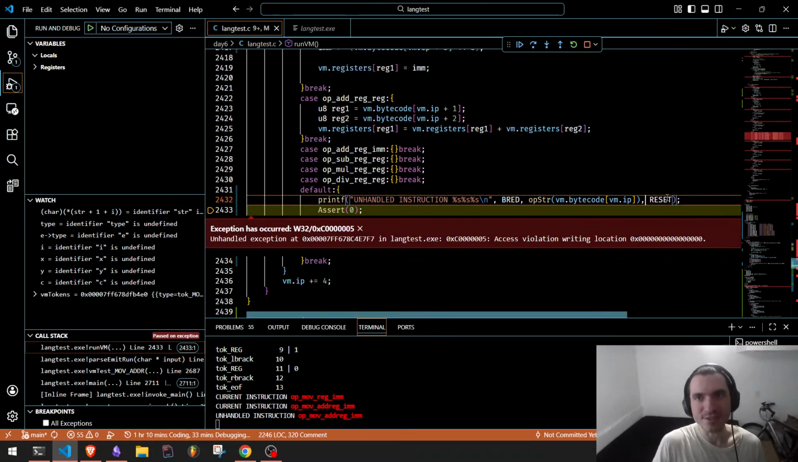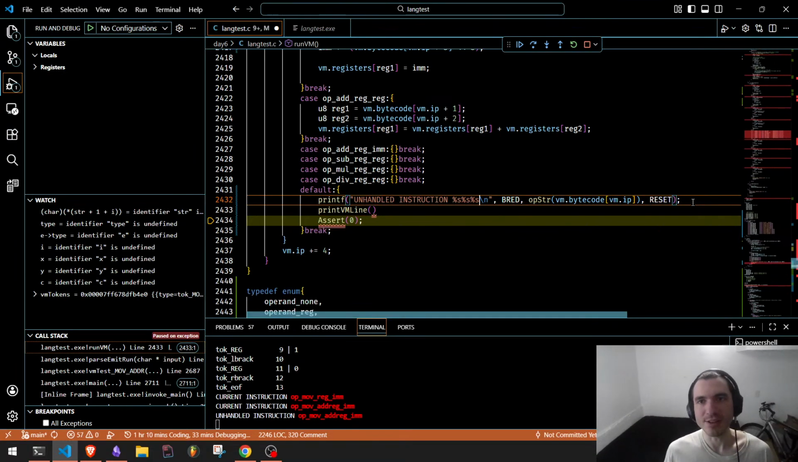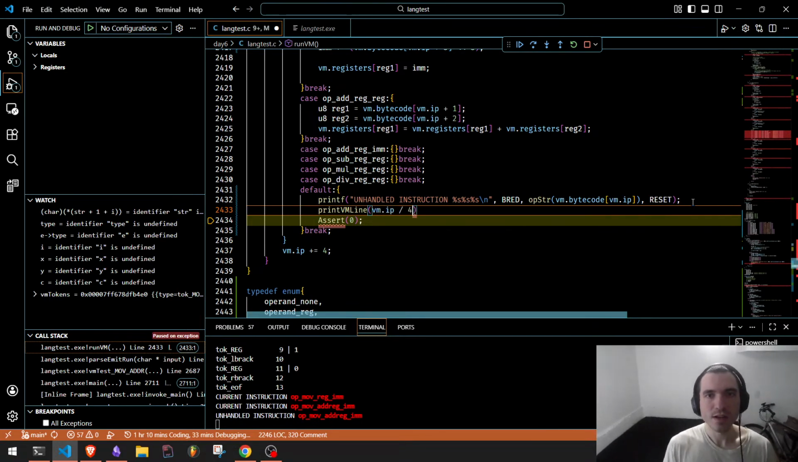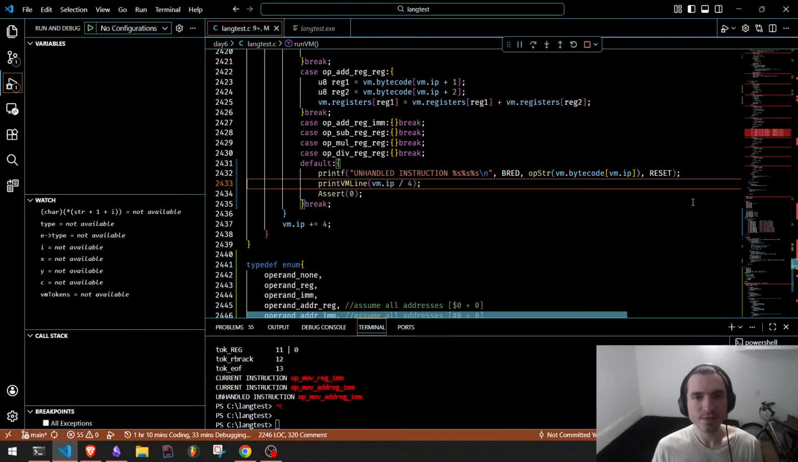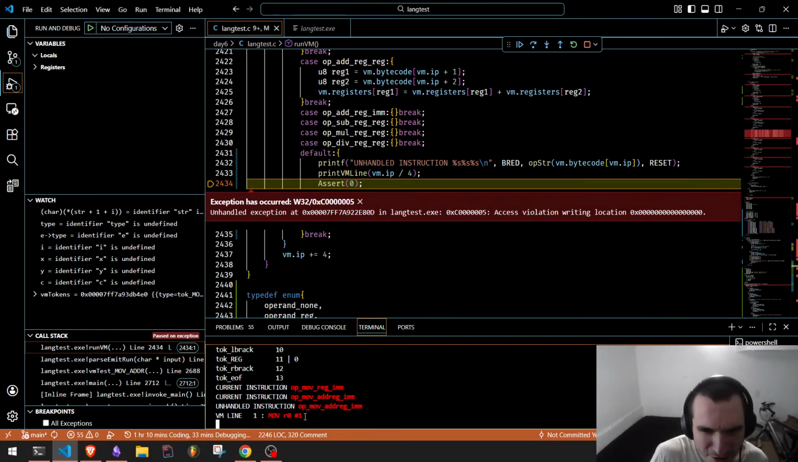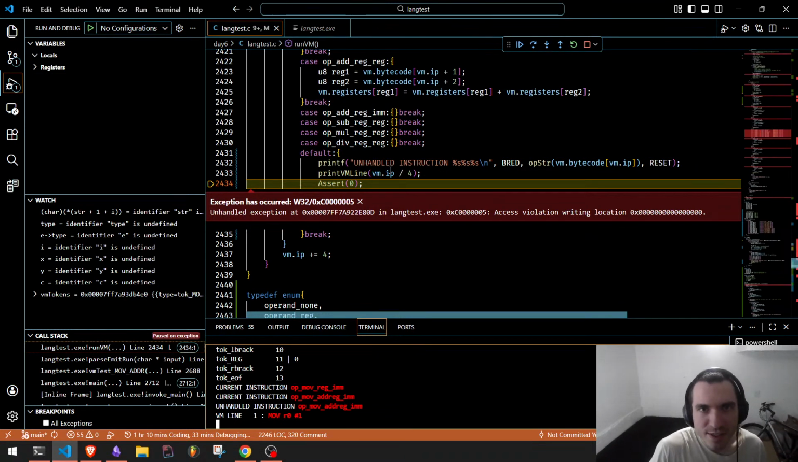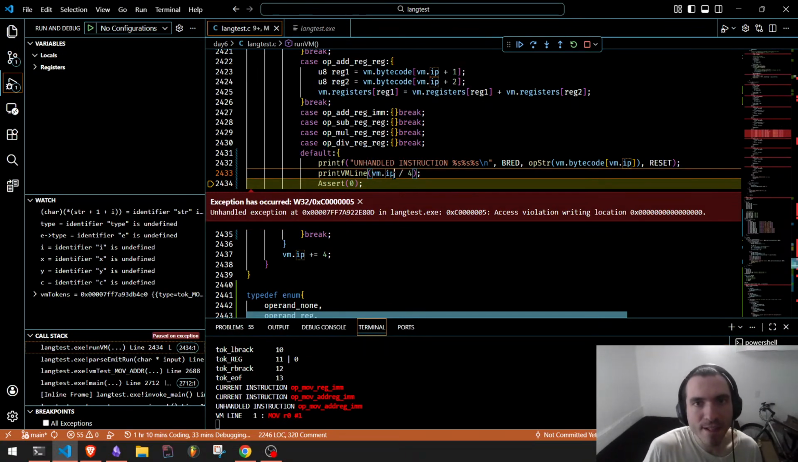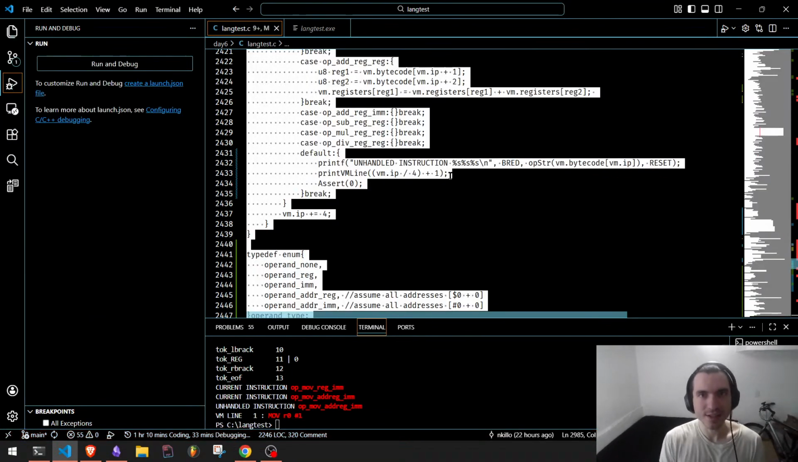Let's print out the current line too. We can do print VM line, and then we can have the line number, which would be VM IP divided by 4, so we can see exactly which line the error is happening on. Okay, VM line 1, when we move, VM instruction pointer is 4. Yeah, we're going to want to add 1 to it because the line starts on +1.